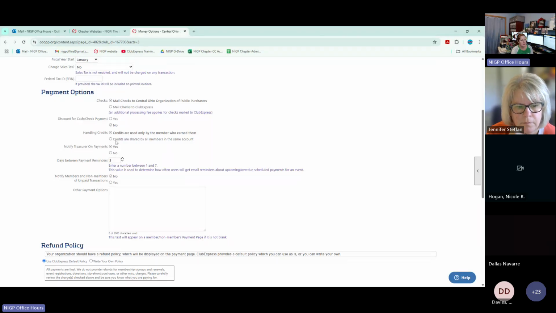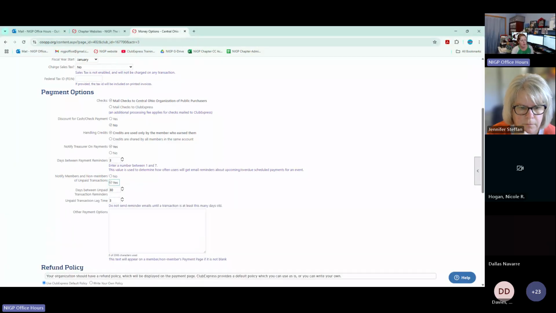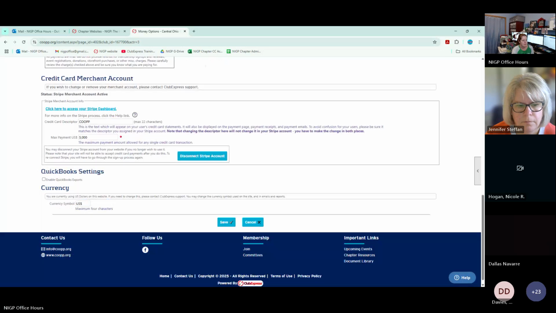Again, I believe this is automatically defaulted to no in ClubExpress. I do know that this is definitely defaulted to no, and this is to notify members and non-members when they have an unpaid transaction, to remind them they haven't paid. That might be something you want to turn on, and then it asks you how many days after they initiate the open invoice you want to remind them that they haven't paid. So that's another good option to perhaps set if you're interested in that.